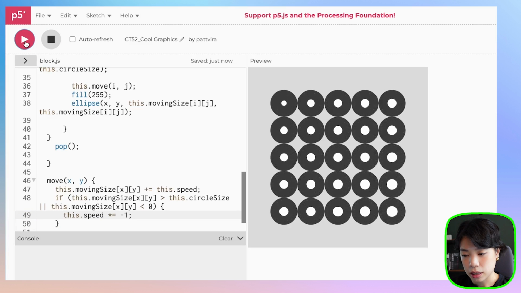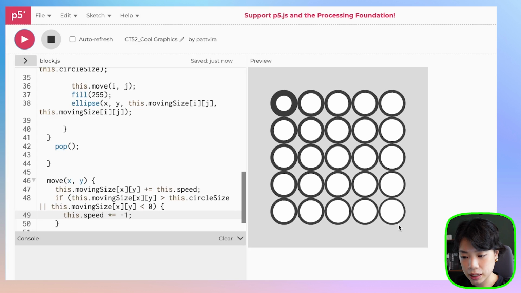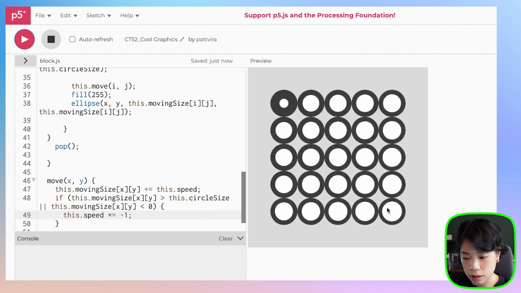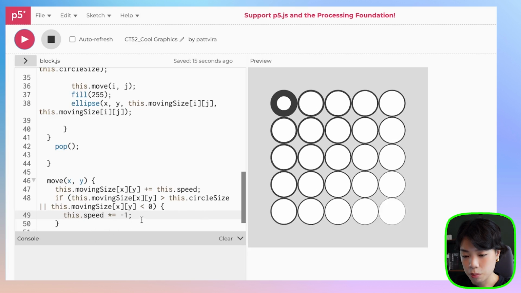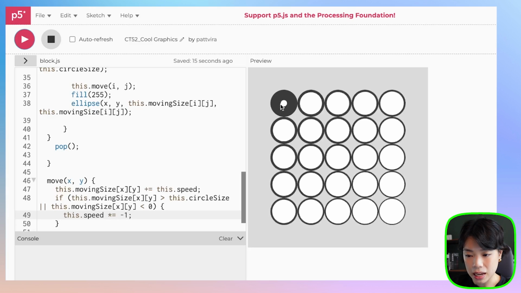Okay, that's better. It's a little bit subtle, so I don't know if you can see it, but basically when this circle here hits the limit, it changes the speed, because right now the speed is the same for all. Okay, now it's more clear that you can see that this hasn't even hit the limit, but it has to change its speed already.